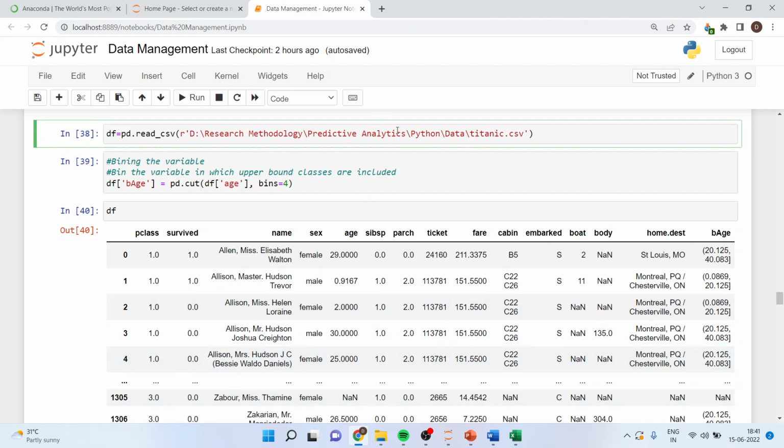First of all, we will import the Titanic dataset into Python, a very popular dataset available on Kaggle. The command we are using is df = pd.read_csv(r, a magical operator which can import the file very smoothly, and then I'll specify the path where my file is located. Now I want to do binning on age.